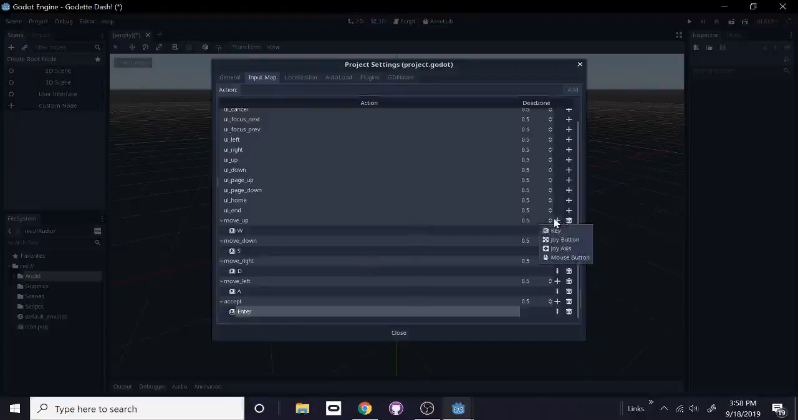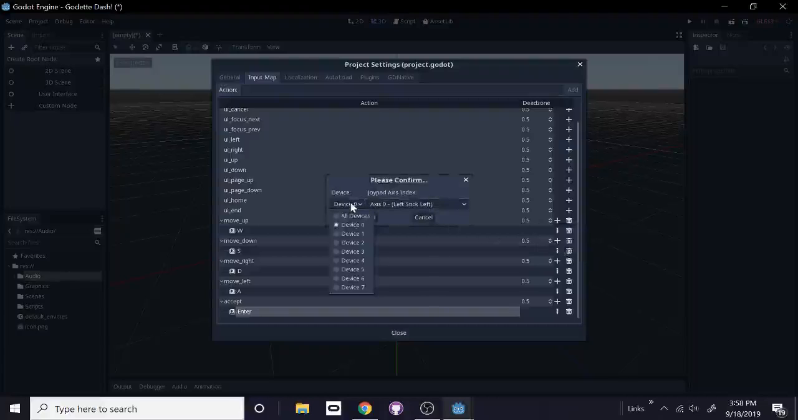Now to add controller support, all you need to do is go to joy button or joy axis. Just use the analog stick for this case. So these devices are for multiplayer basically. Each device you plug in will have an ID number. By default, we'll use device 0 to keep things simple because that's player 1.